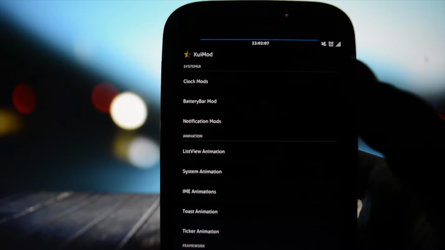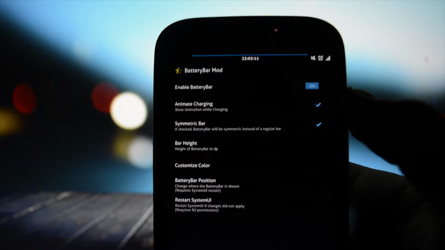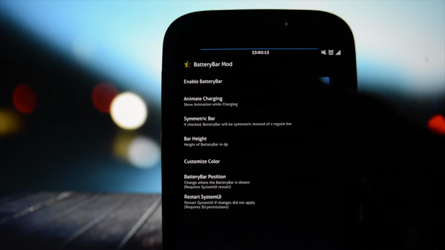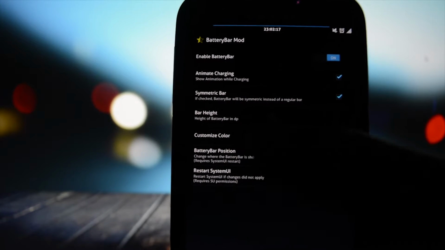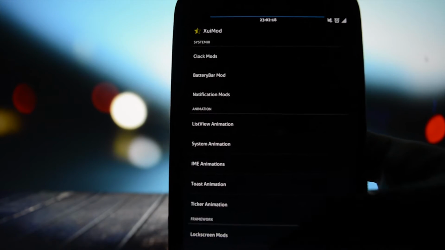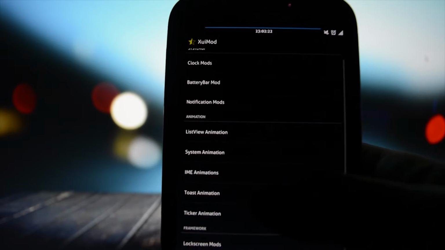You also have battery bar mode. This battery here, I have it activated. You can animate charging. You may want to make it look like a symmetric bar. You can customize the height of the bar and so on. Notification mods, nothing to be done here.